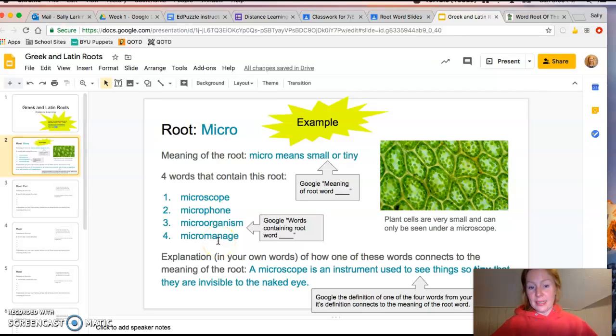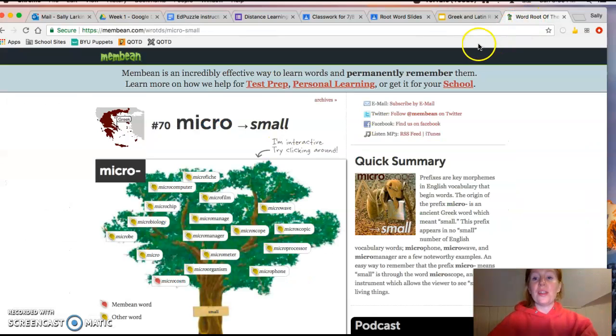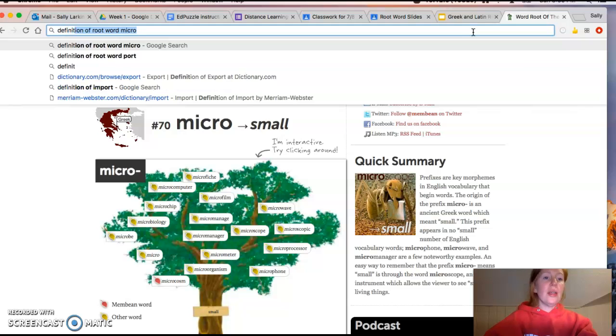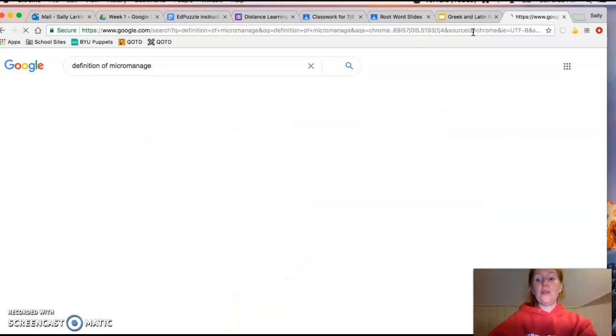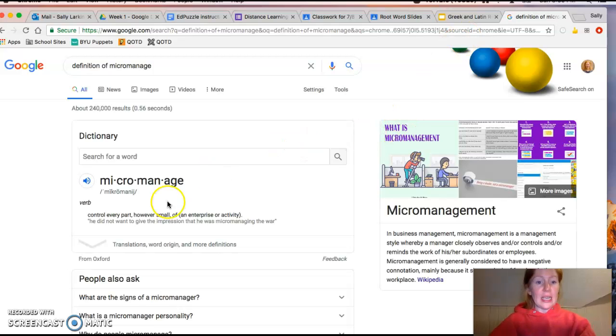And then if I want to make double sure that the word belongs on my list, what I can do is Google the definition of that word. So I could Google definition of micromanage. And what I'm looking for is that word small in the definition. Micromanage means to control every part, however small. Boom, it says small. I know that micromanage belongs on my list.